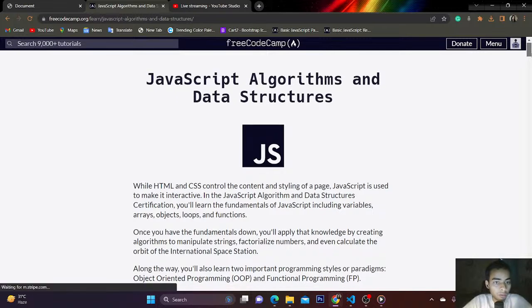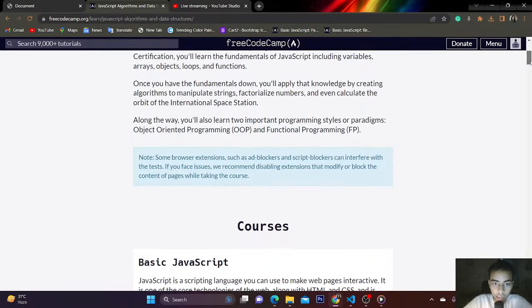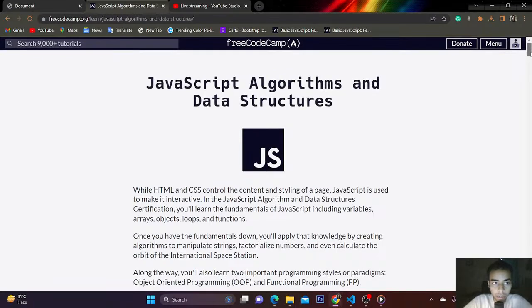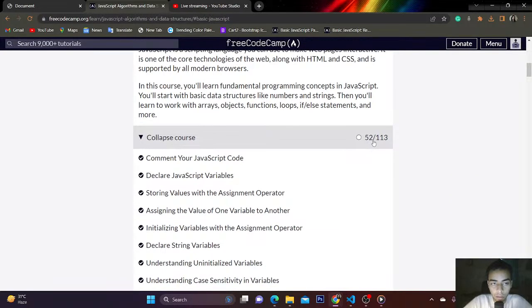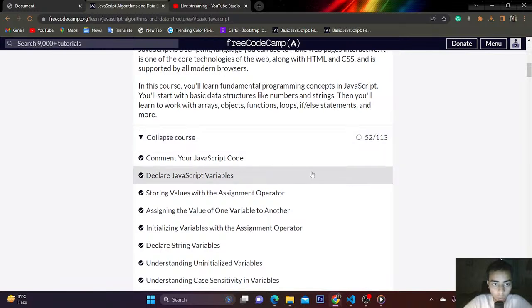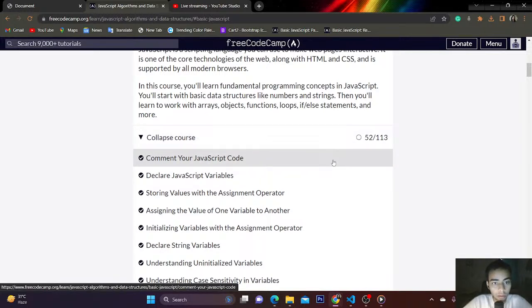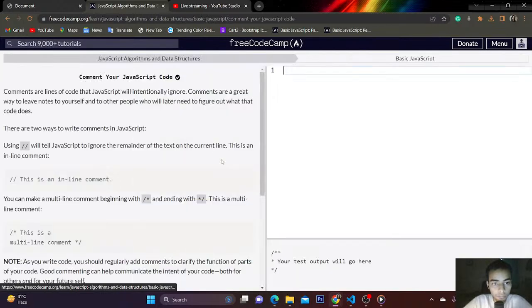Before starting this, you should know some HTML and CSS. You can search for HTML CSS on their YouTube channel, and in one day or less you can learn that. I just completed 52 out of 113, but I am starting from the first one itself. I will go through their question first, then we will go to VS Code to check. We will take 5 or 6 examples for that particular question, so that it stays in our mind and we can get the idea behind it.